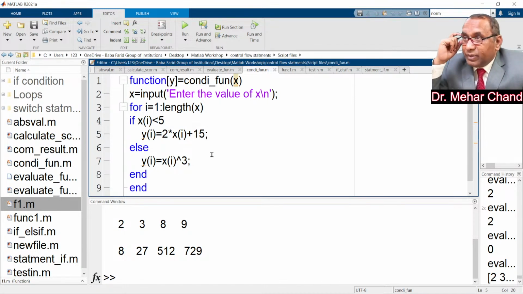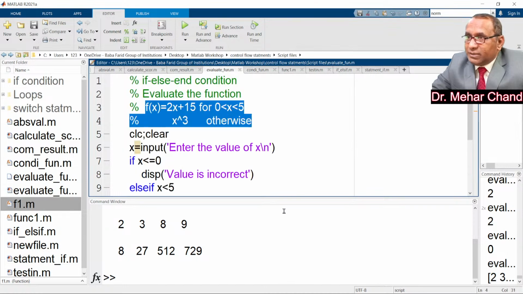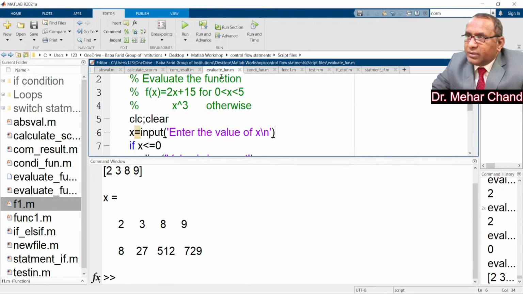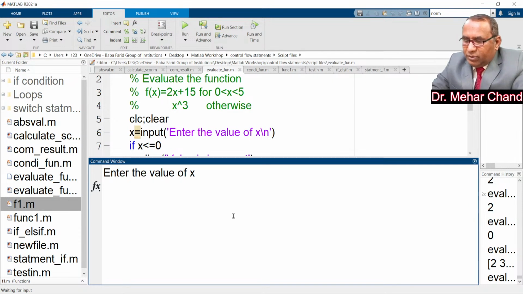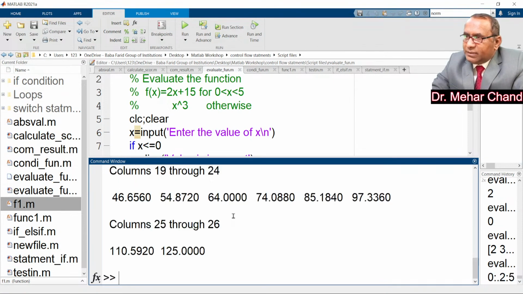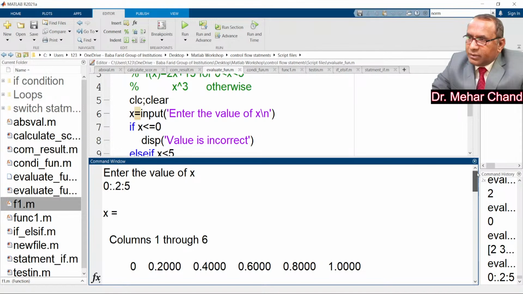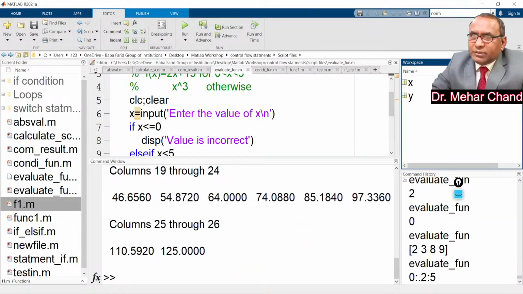What we are doing here, suppose I have a vector C. I have the values from 0, then 0.2, then 5. And when I enter, we have all the values. These are the values of x, and the x array is of 1 by 26, and y is also 1 by 26.